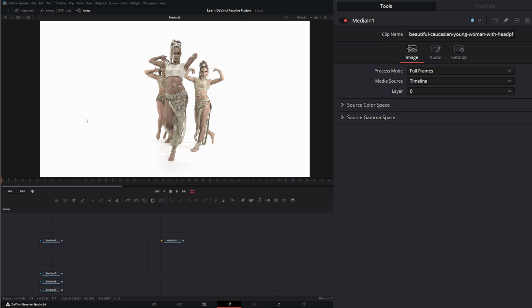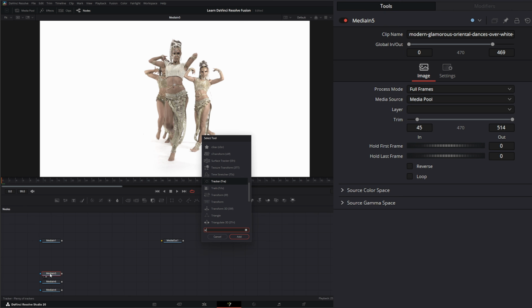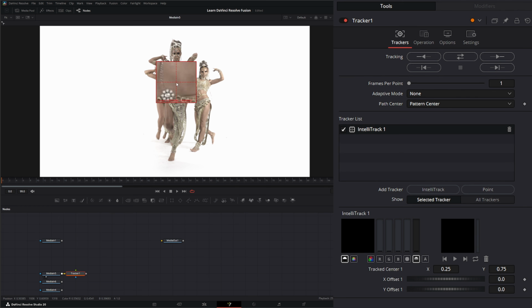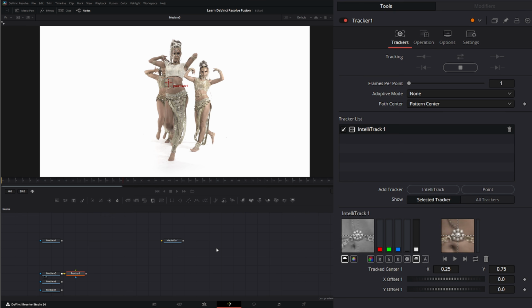Now, as I said, it actually creates its own little polyline there, and we can edit that polyline. So, for example, we can track this little flower in the center of her belly jewelry there, but her arm's going to go over it and it's going to throw off our track. So let's go ahead and add a tracker, and we're going to track the center of that little piece of jewelry there and track forward.